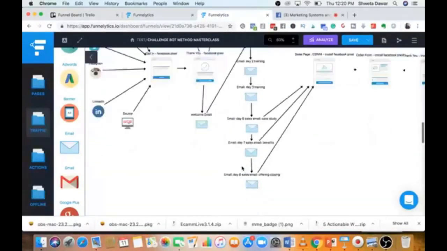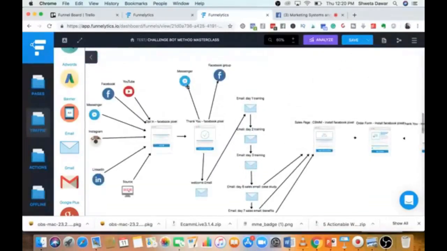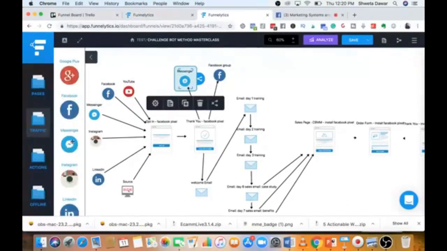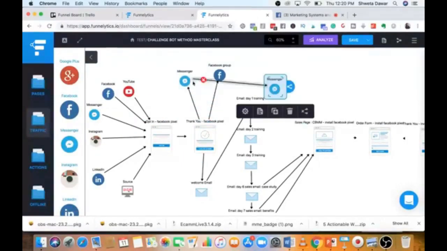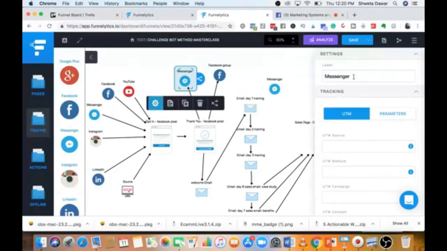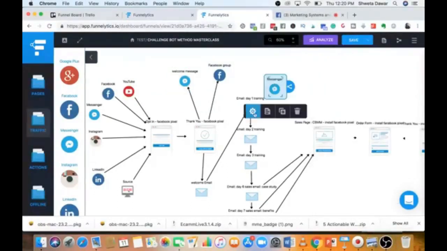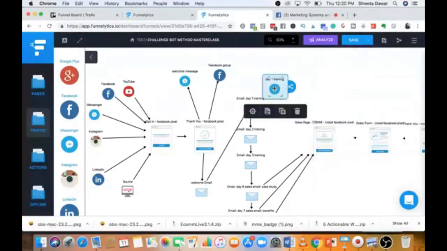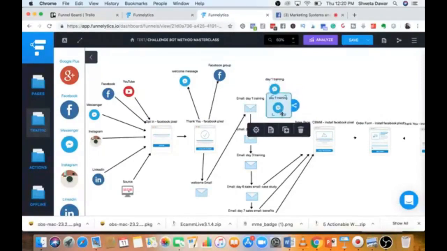Now we have to map out the bot. So I'm just going to use the emails and map the bot on the side of those. So this bot message here is going to be the welcome message. And then they're going to receive a day 1 training. They're also going to receive day 1 reminder.